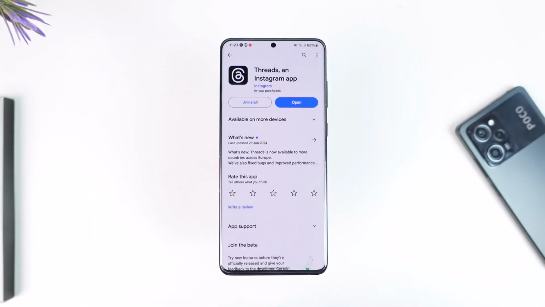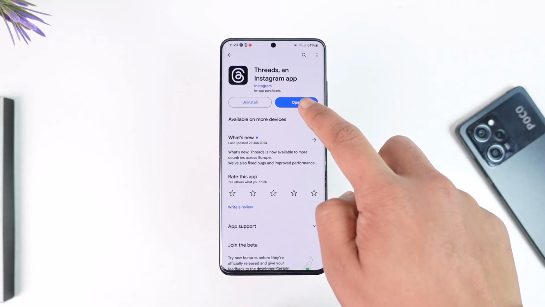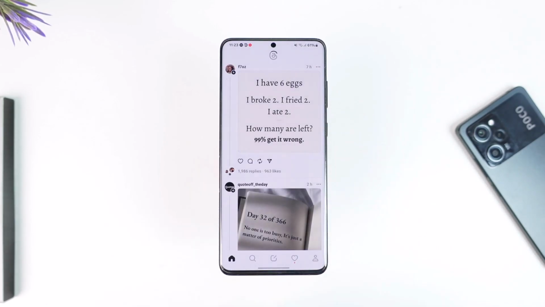In this video I'm going to guide you on how you can copy and share your Threads profile link, so make sure to watch the video till the end. Now in order to copy and share your Threads profile link, first of all make sure to launch the Threads application here.